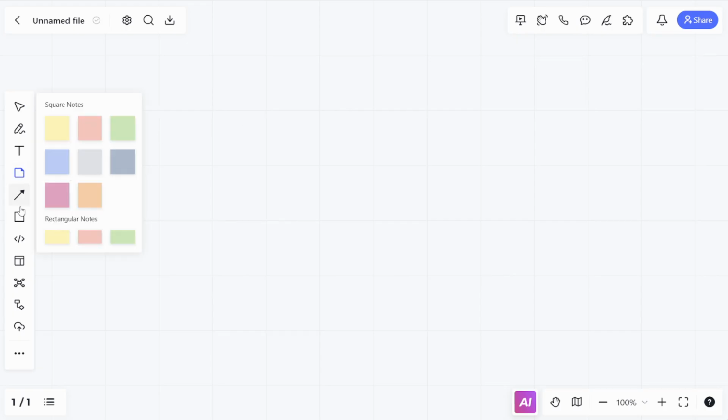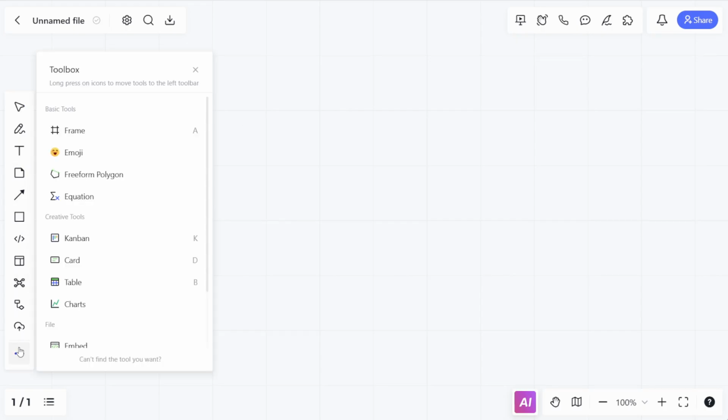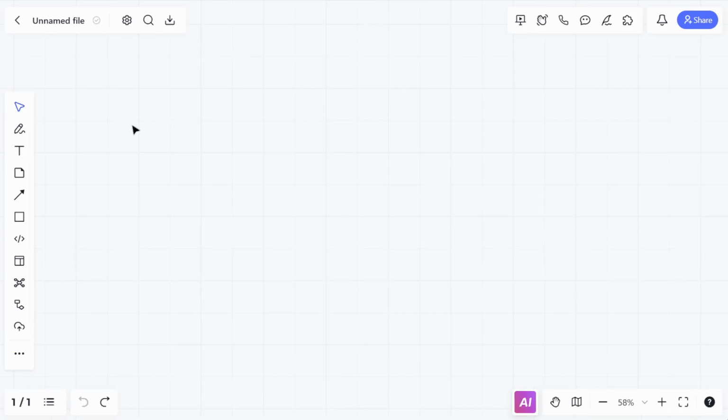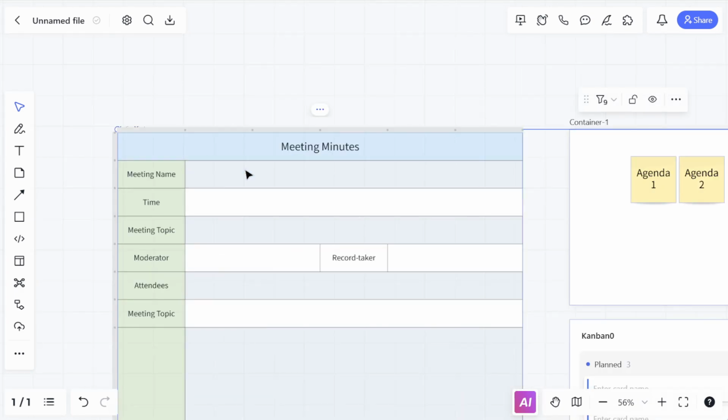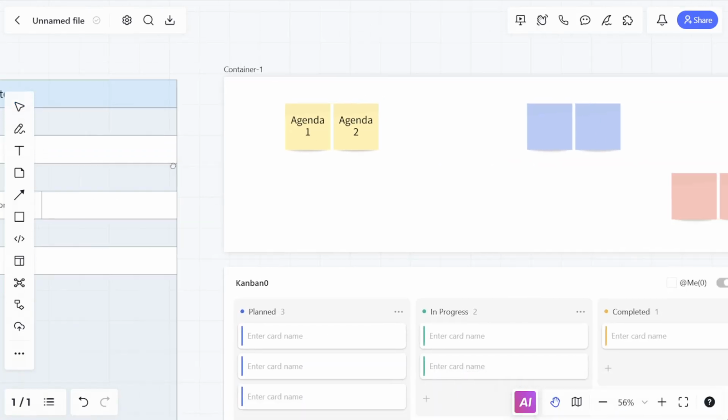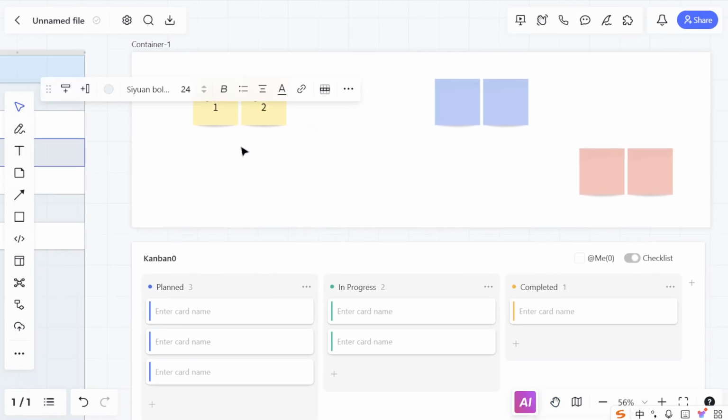Before the meeting begins, the note-taker can create meeting minutes using the drag-and-drop table elements in the left toolbar. Add the meeting name, subject, and other information to help participants understand the meeting's objectives. The right side allows you to write down important agenda items and current work progress.